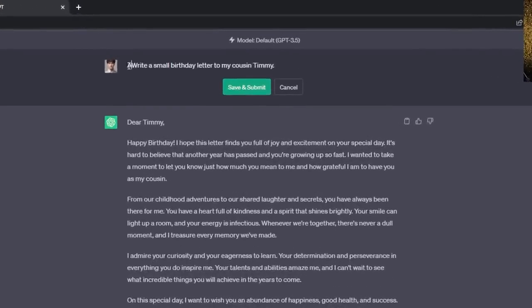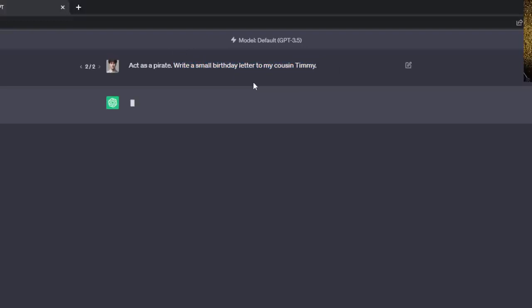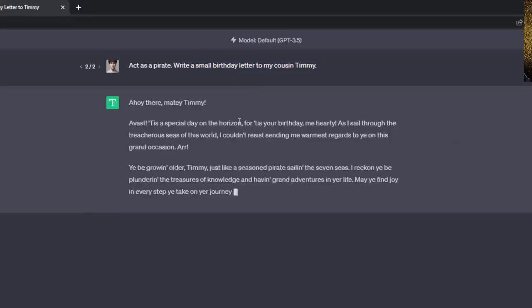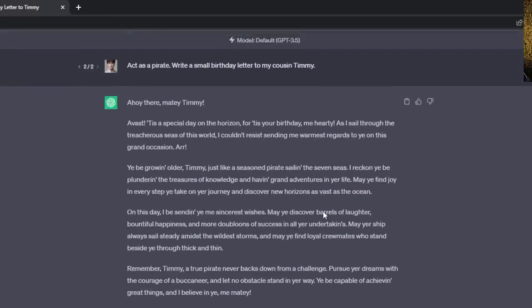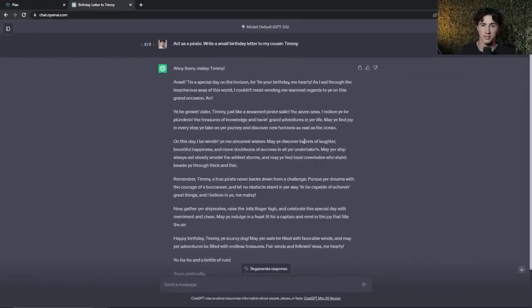And whenever you're assigning a role, always start with act as. I'm going to keep this one simple. Act as a pirate. And then we have our prompt of write a small birthday letter to my cousin Timmy. Now when I hit save and submit, it will talk as if it is a pirate and use completely different verbiage than the first letter just because we gave it that system role to play.